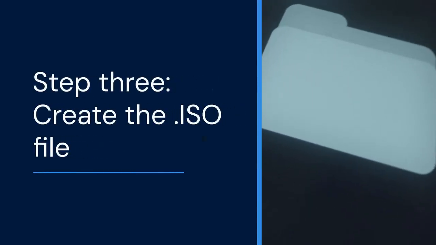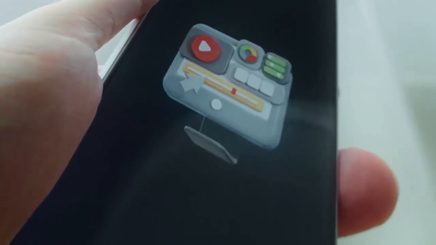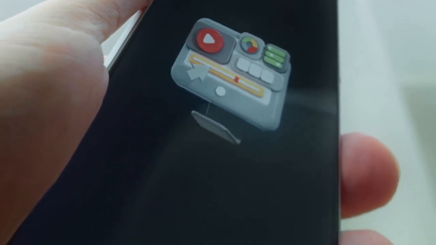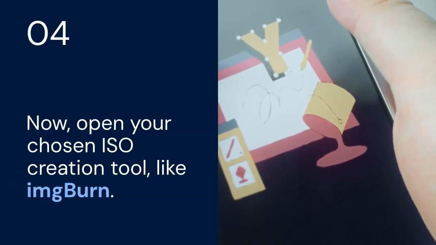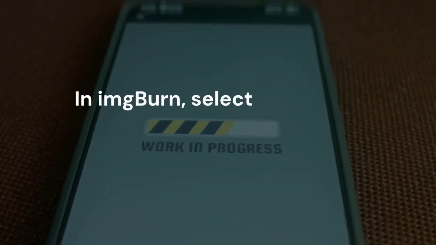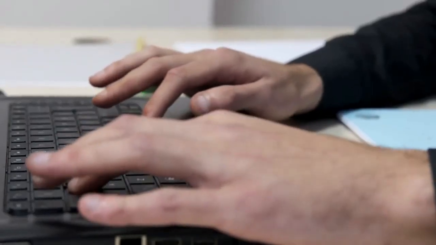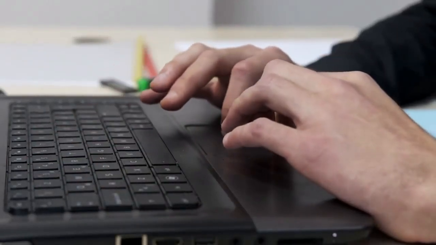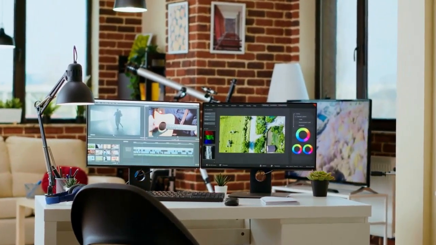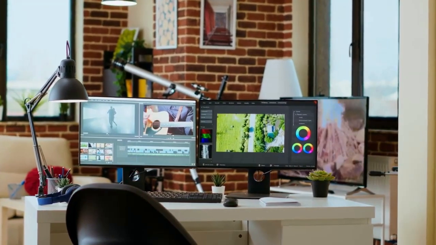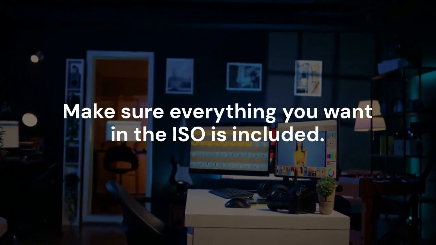Step 3. Create the .iso file. Once all the necessary files are copied onto your Windows host machine, you can shut down your virtual machine. Now, open your chosen ISO creation tool, like ImgBurn. In ImgBurn, select the option Create Image File from Files/Folders. Browse to the folder on your Windows host where you copied all the files from the virtual machine. Add this entire folder, or select individual files and folders within it, to your ISO project list in ImgBurn. Make sure everything you want in the ISO is included.